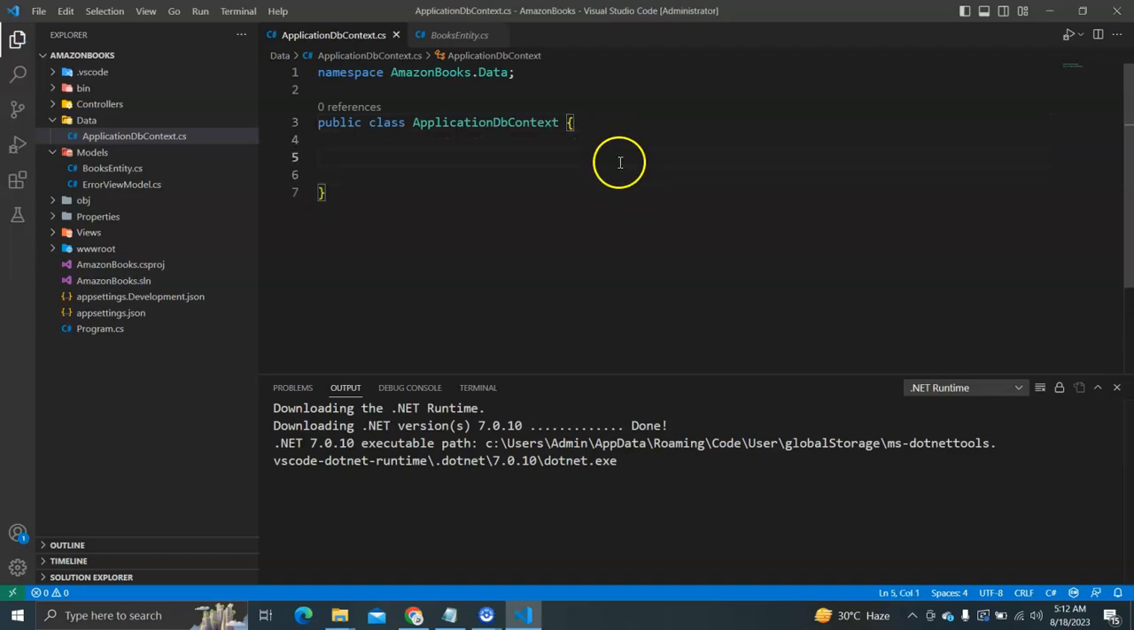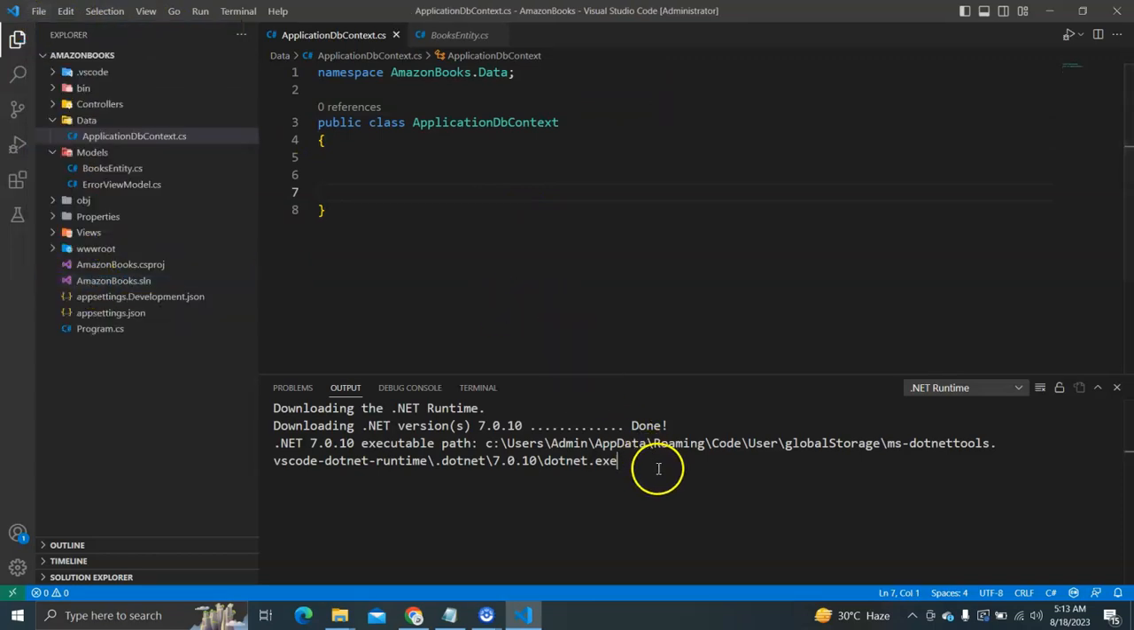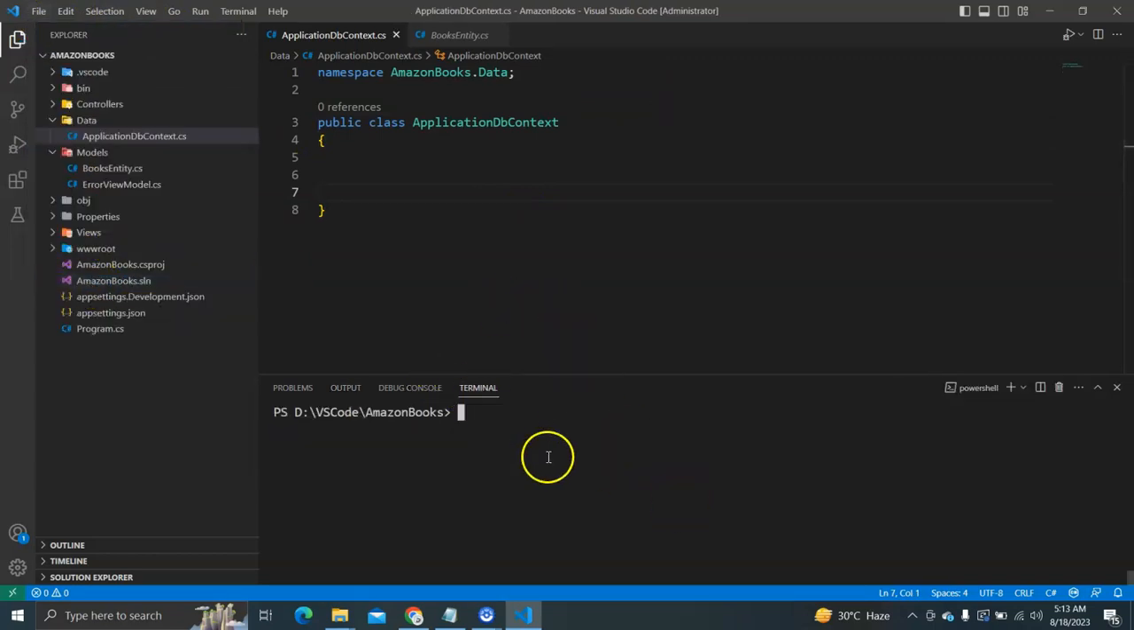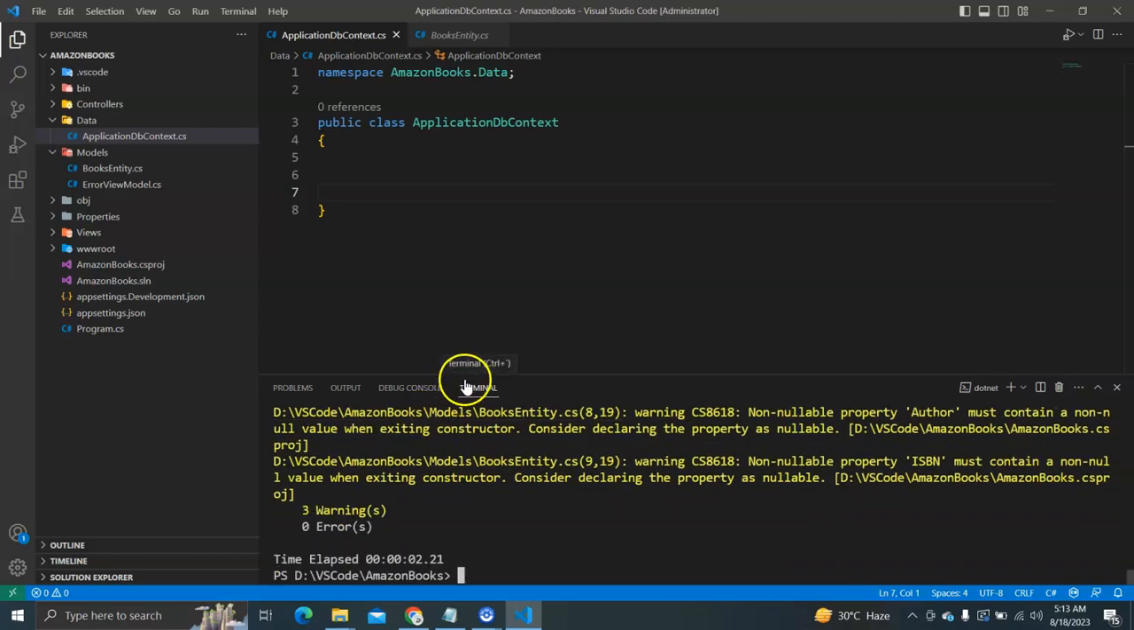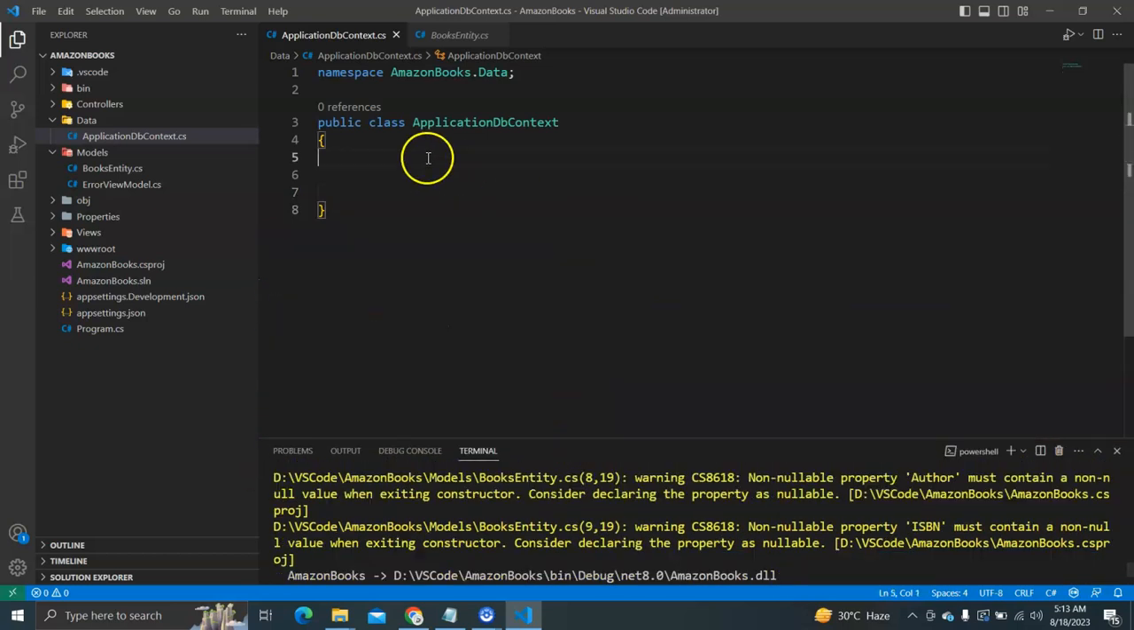Now before we proceed with writing the code for connecting to the database, there are two things we need to do. First, we need to define the connection string. So I save all, and I'll just try to build it once. dotnet build. You can see there are 3 warnings, but there are no errors. The build is successful. So let's do that. Now let's add a connection string to the database into the application.